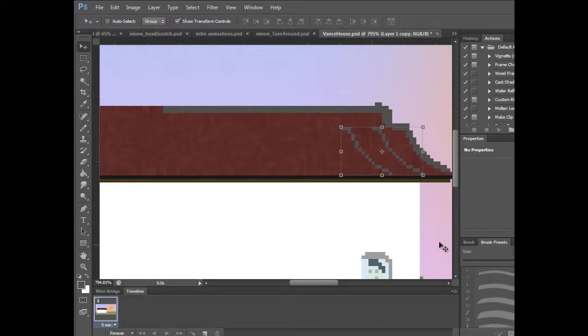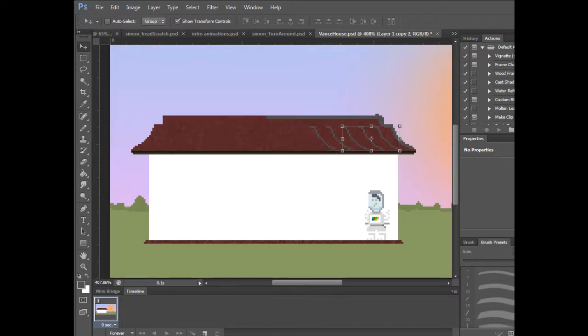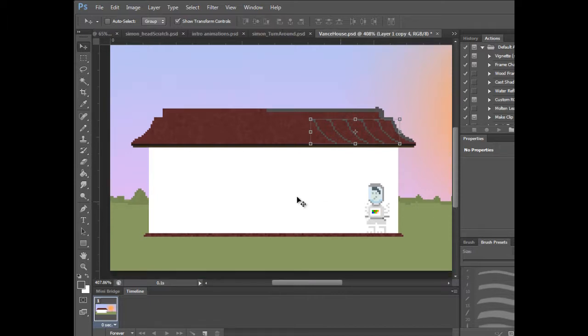Merge those. Copy them. Merge, copy. I'm not sure how I'm going to bend all these, but I'll worry about that a little later. I'll make some adjustments. By which I mean I'm not sure how I'm going to vary the slope here.